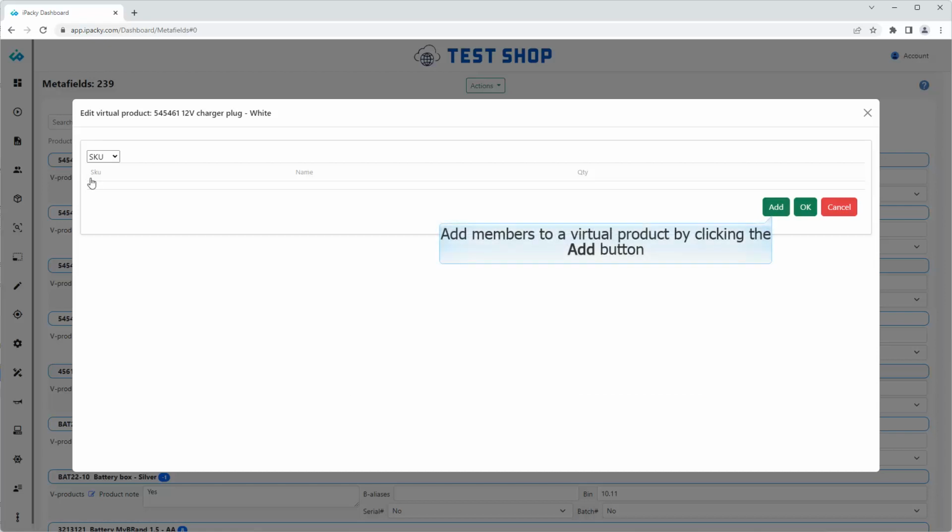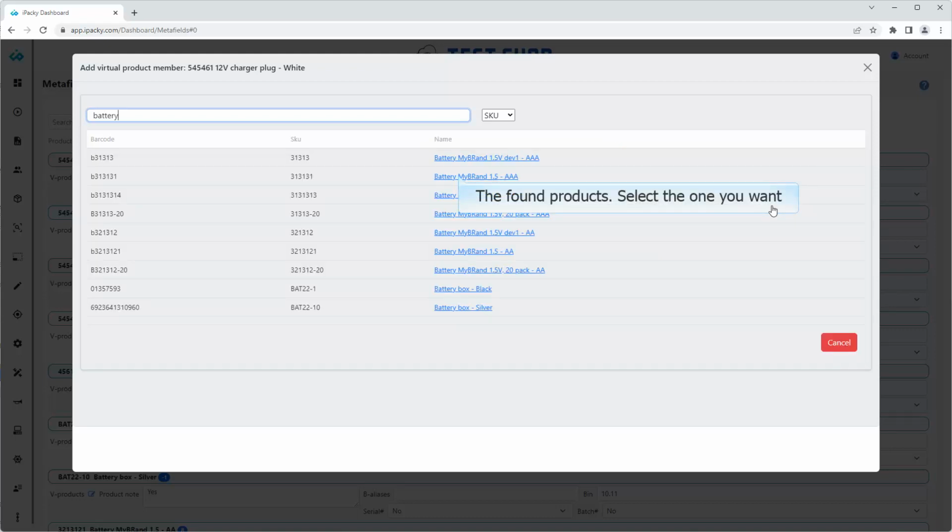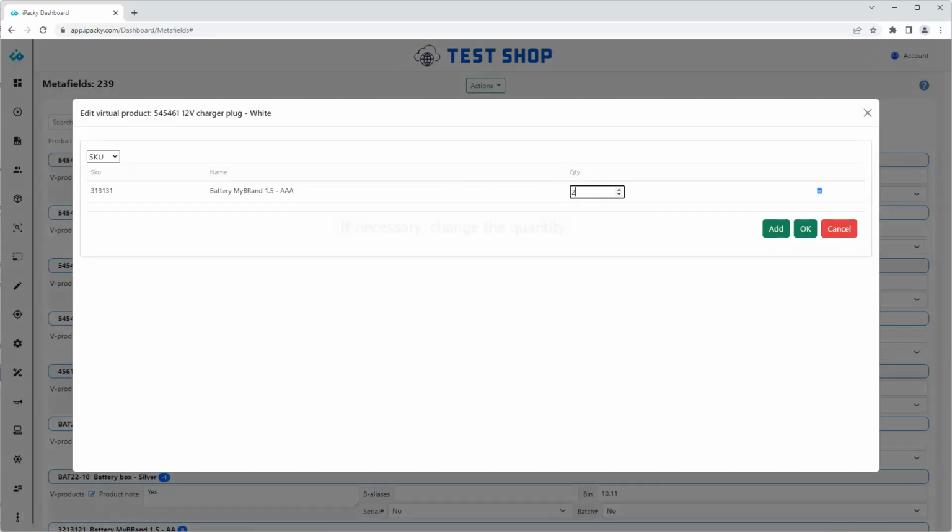Add members to a virtual product by clicking the Add button. Type in a search filter, and press the Enter key. It will search on product name and SKU. The found products matching the filter are shown. Select the one you want. If necessary, change the quantity of this member in the kit bundle.